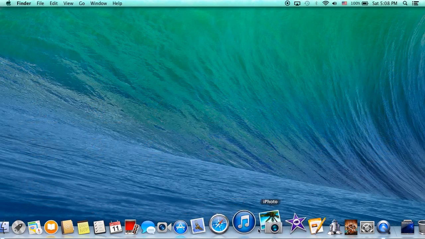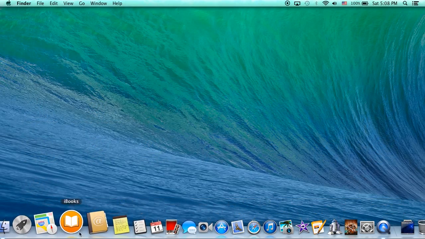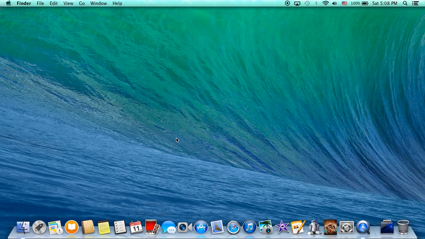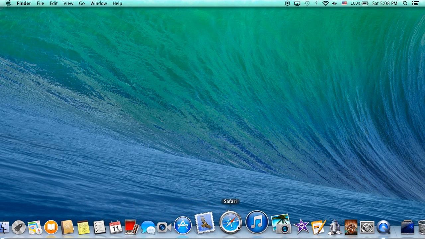But right here in the dock, this is all the apps that we want. So most of the time people will put their most used programs so that they can have quick access to them. Now you can also put programs on your desktop, but most of the time people just like to keep it in their dock.